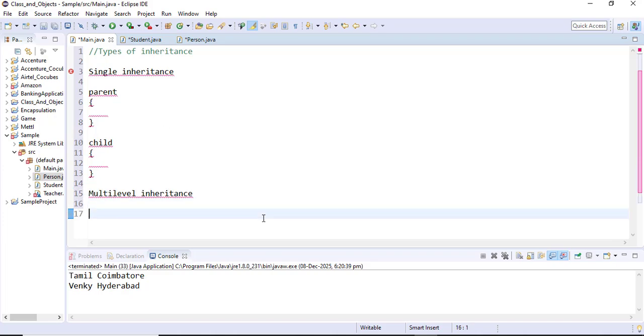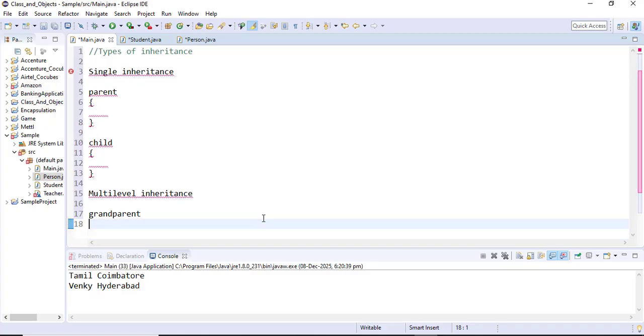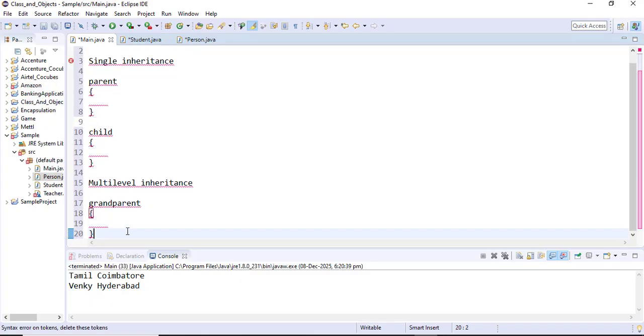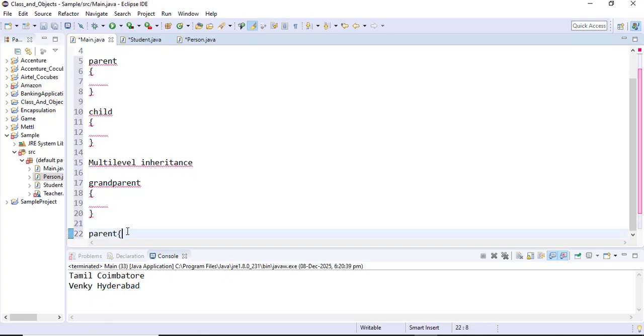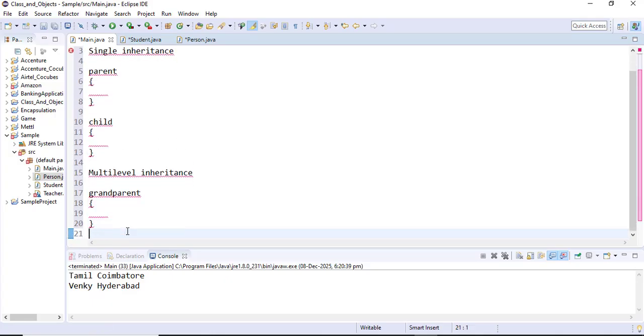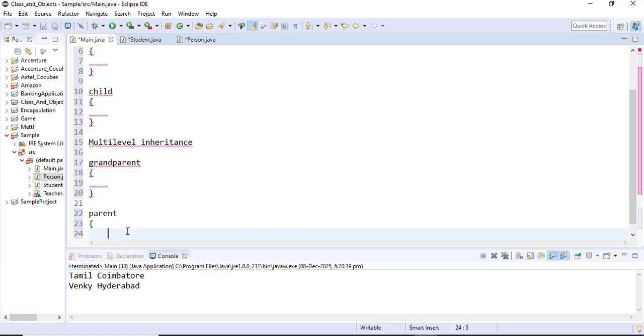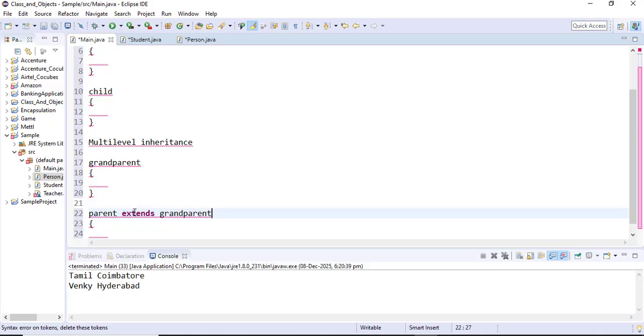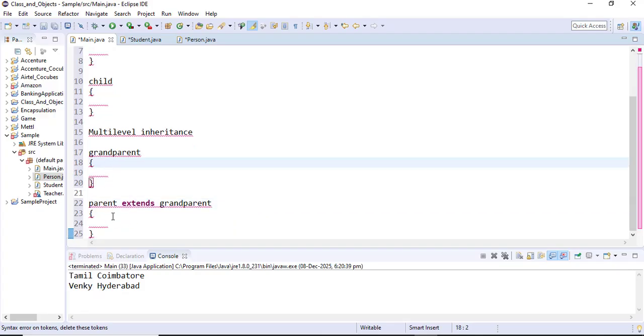Next is multi-level. Here we'll have a class called grandparent. Now I'll have one more class called parent. Here the parent class can acquire the properties from the grandparent. Extends. So this is a parent class, and this is a child class. The parent class can acquire the properties of the grandparent class.